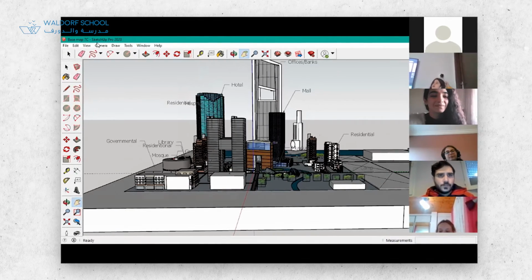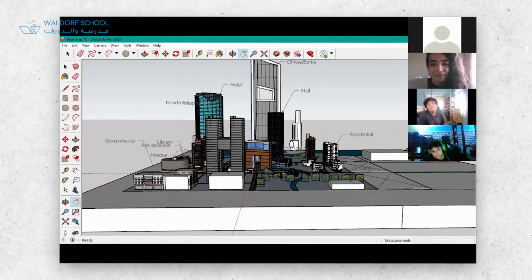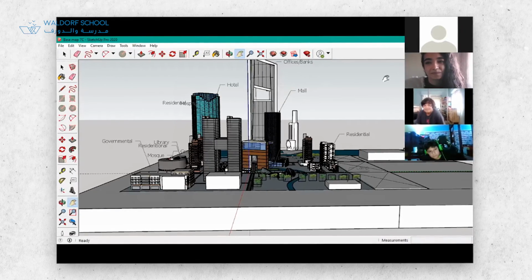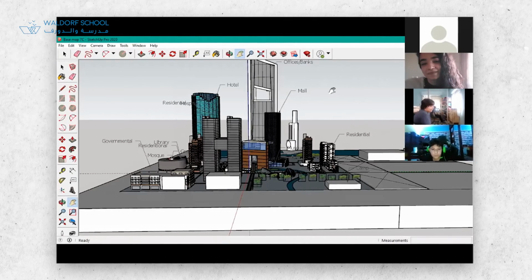Well, you see right now, the view Miss Yasmin just gave us of the whole city, this city has a really exciting skyline. It looks super cool. It makes you want to go into it and visit it and figure it out.